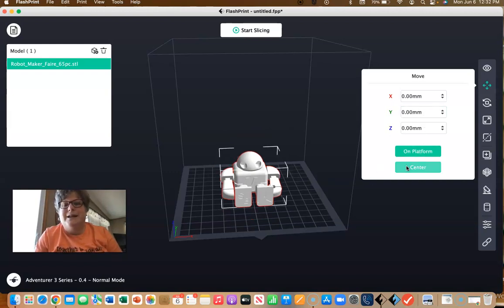I can also center something if I'd like it to be right in the center of the platform for printing purposes. But sometimes it's nice to be able to move a model around, especially if you're trying to, in a classroom, print multiple things, and you want to adjust them and move them around as you bring the files in so that you can get maybe multiple print jobs to print at once on your device.